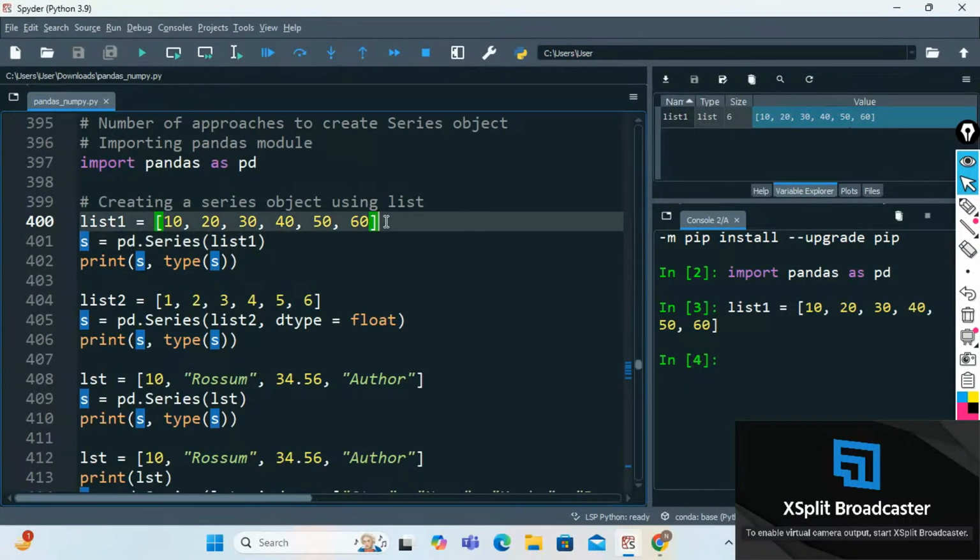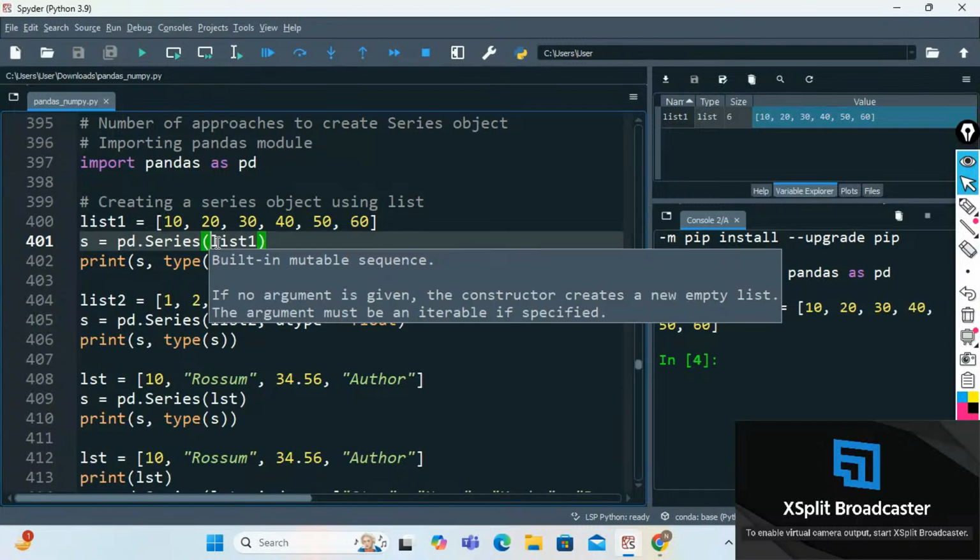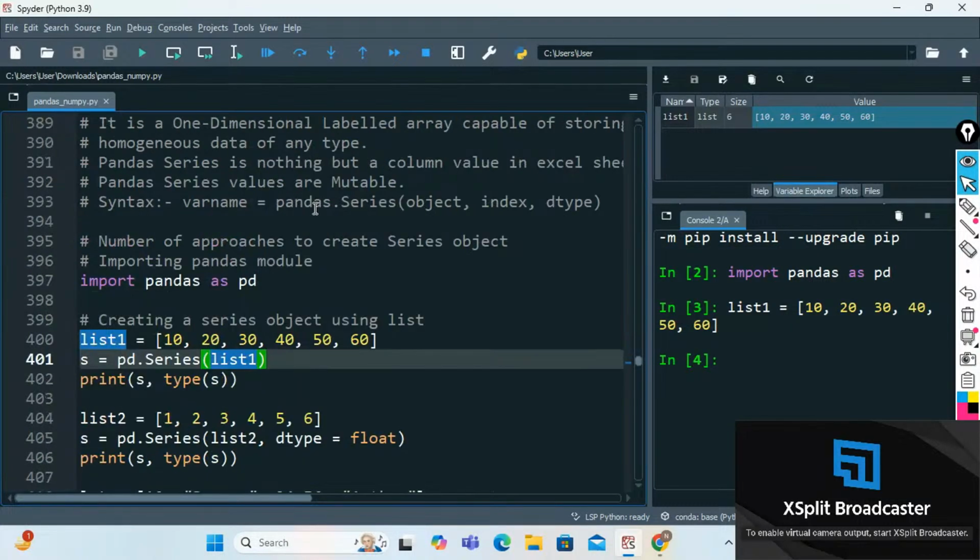Now this list I am converting to a series object. How? Using the Series function present inside pandas. pd.Series of object. The syntax is Series of object. What is the object that I am trying to convert here? It is a list. So when I execute line number 401, S holds a series.